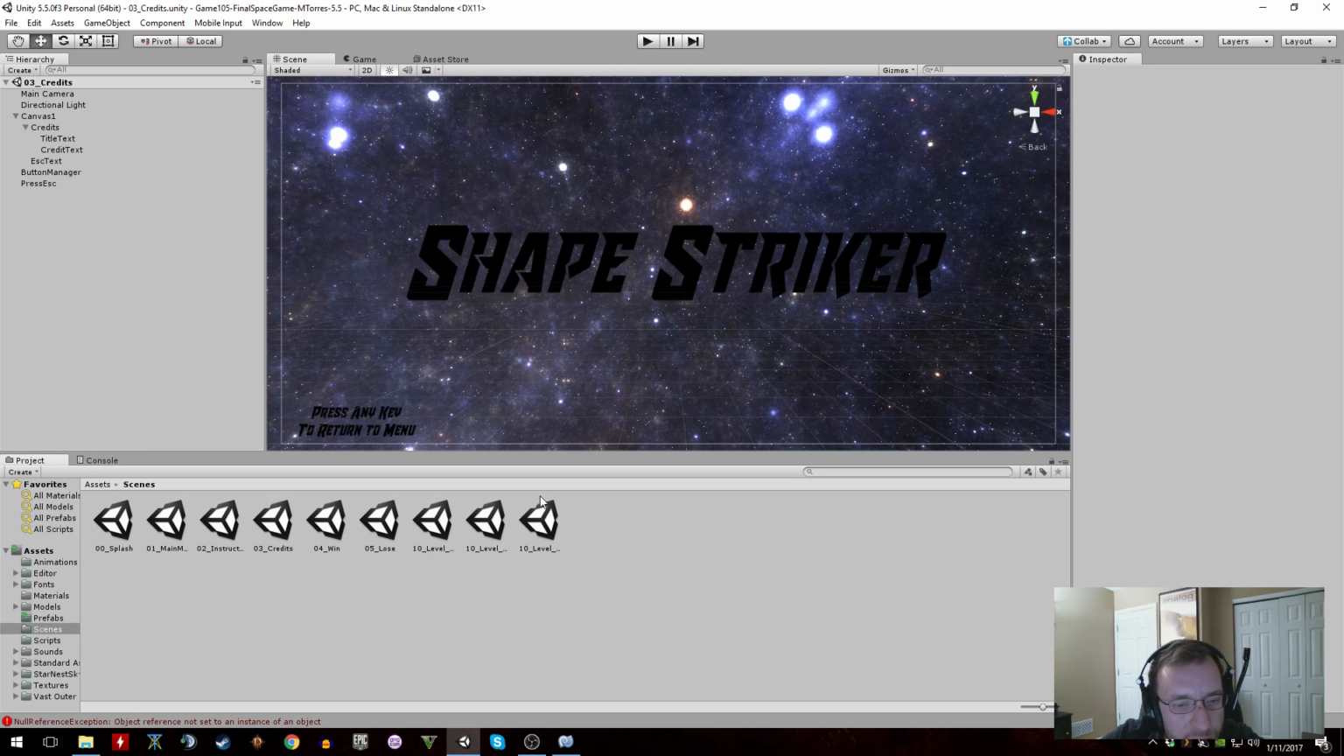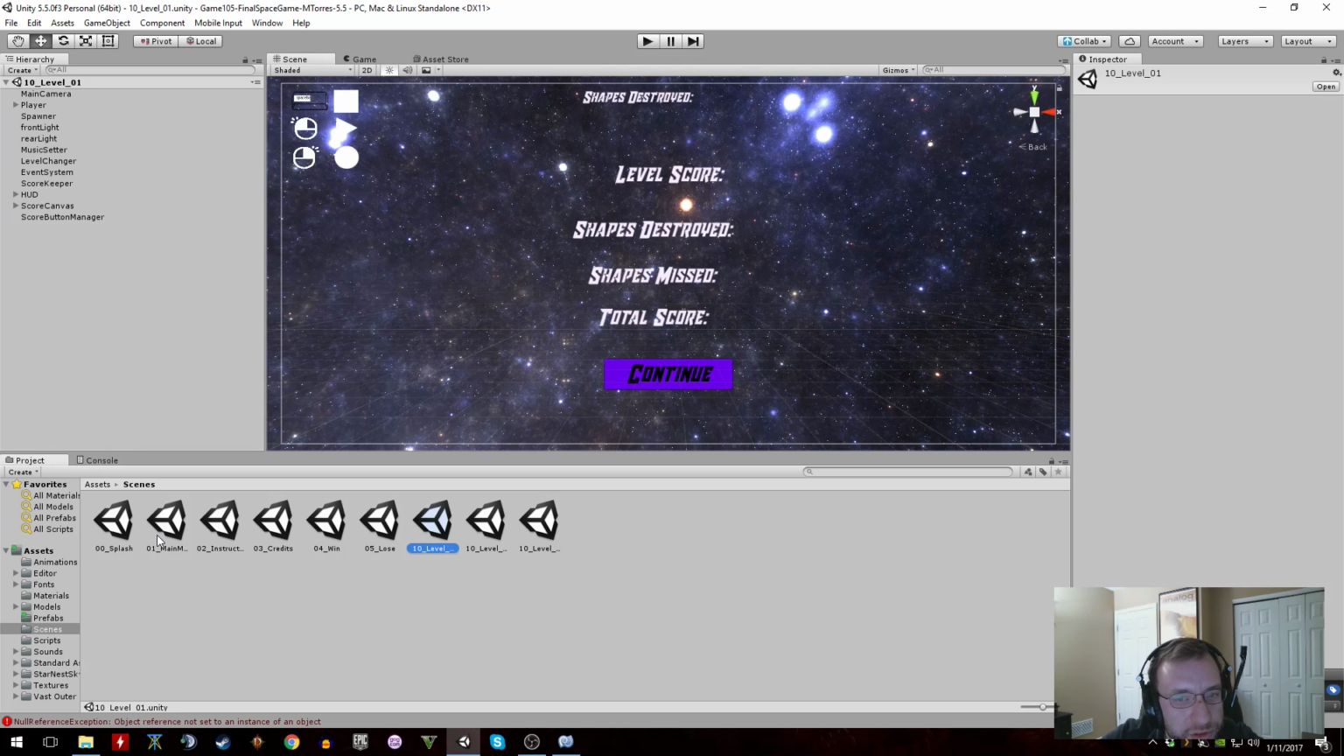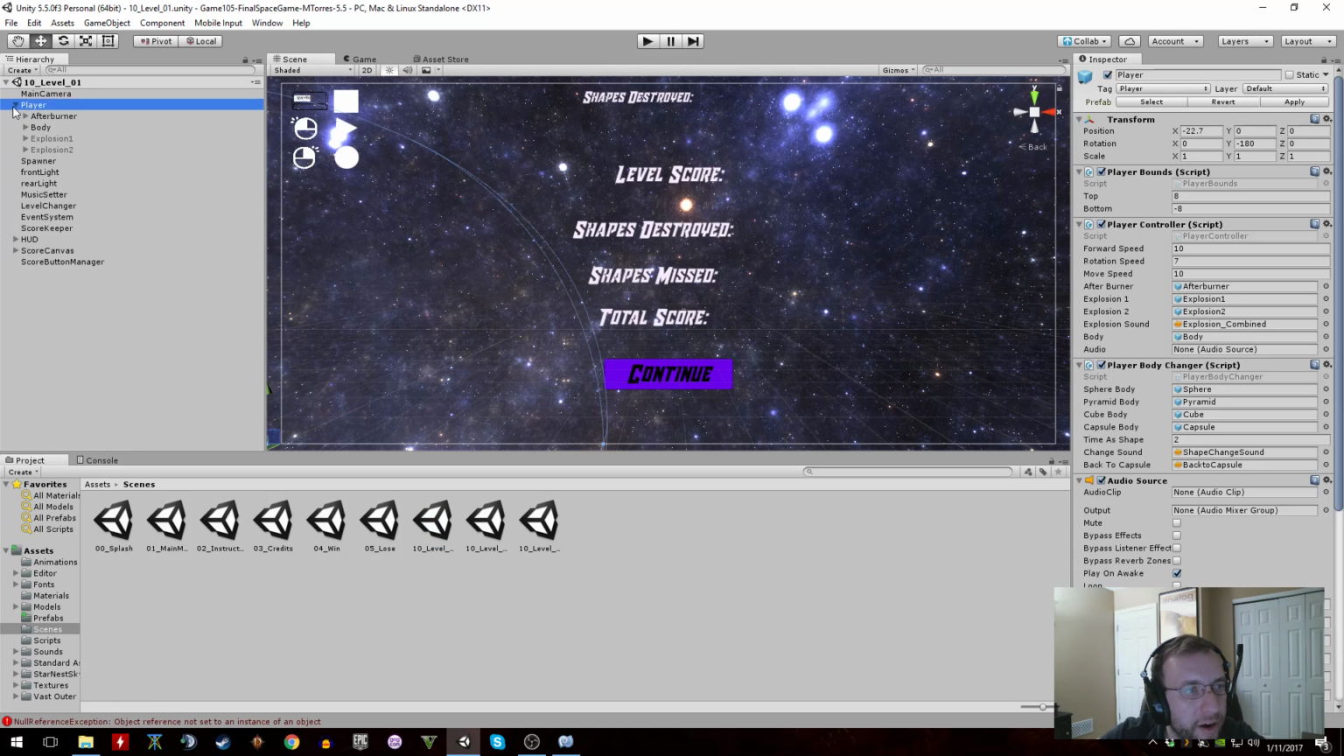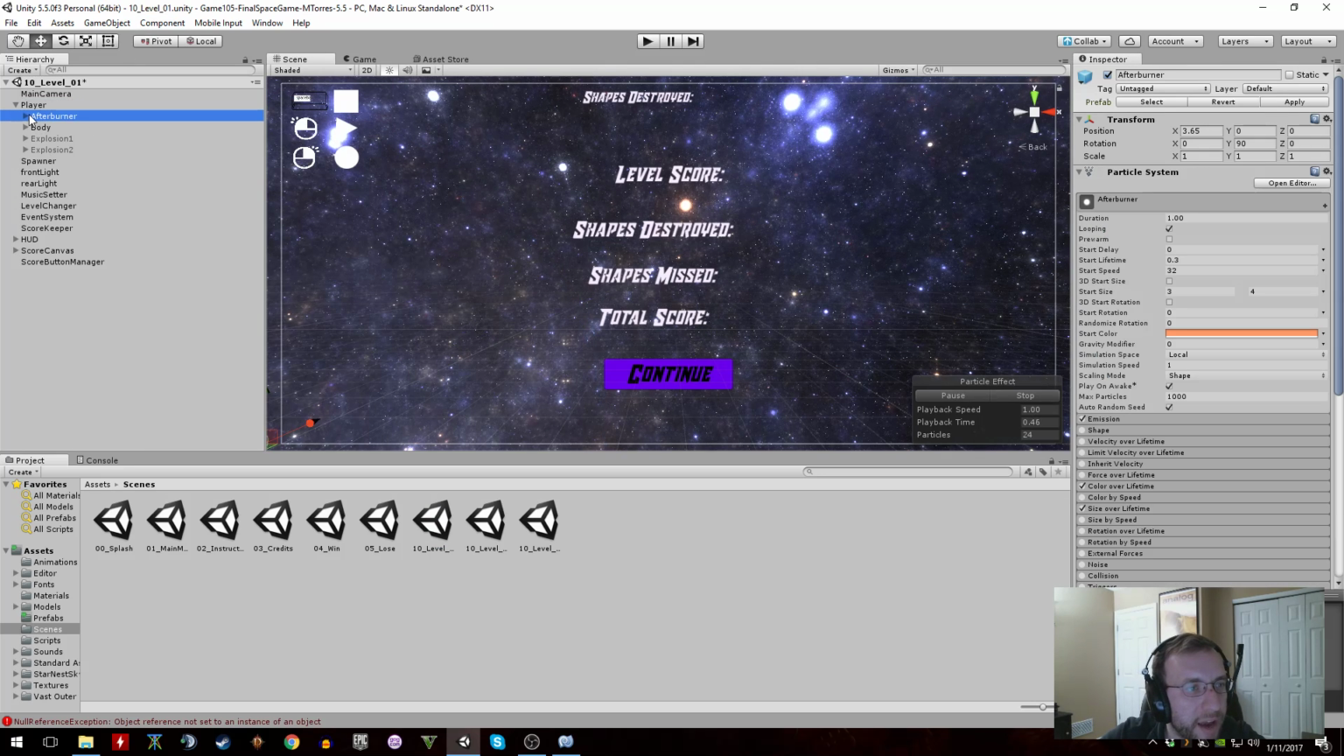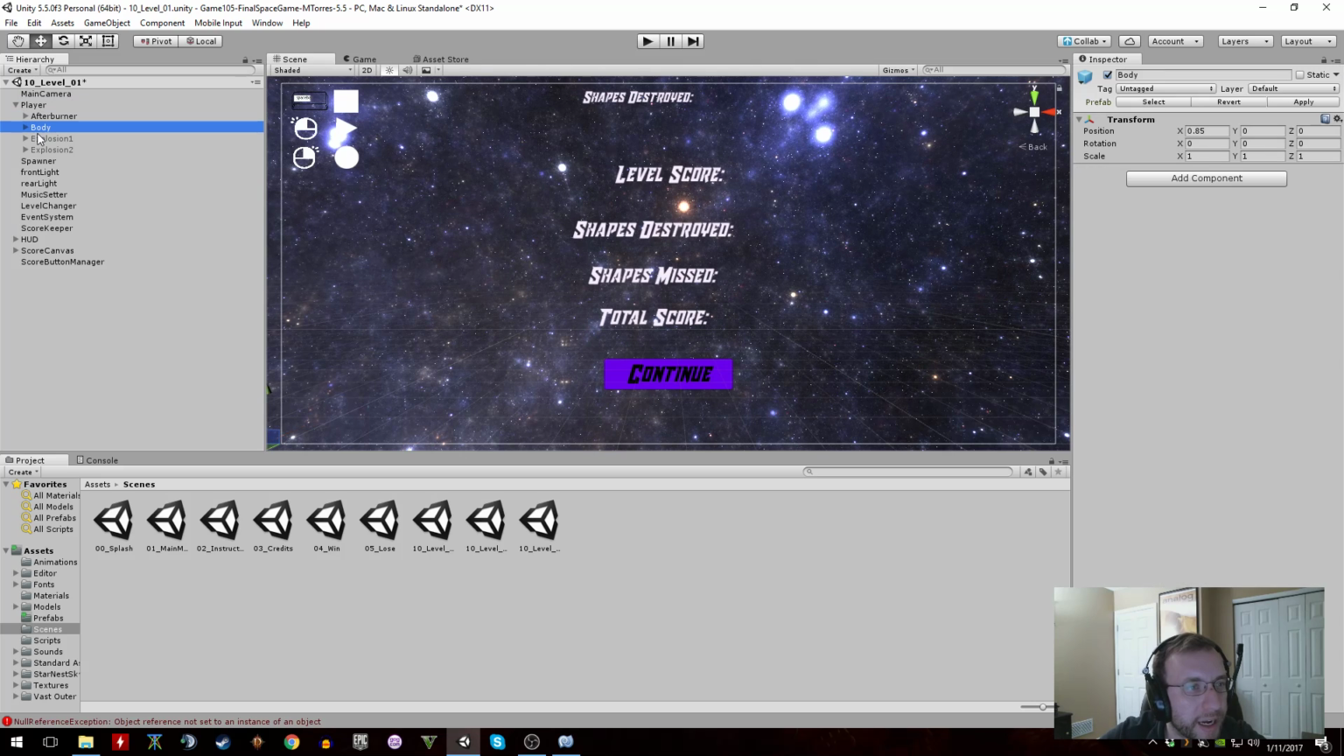Let's go to one of the actual levels. I can start talking about the core gameplay. So you've got a player object here. It has a lot of child things in here. It's got an afterburner. It's got a body, which has some child shapes underneath it. You can see some of them are deactivated. And those get turned on and off based on what you press while you're playing the game.